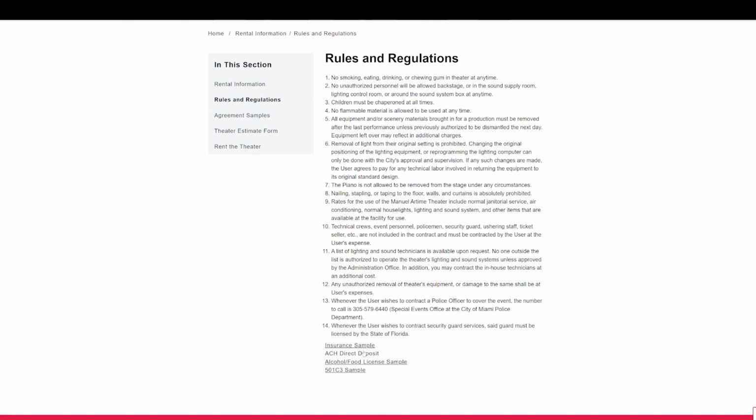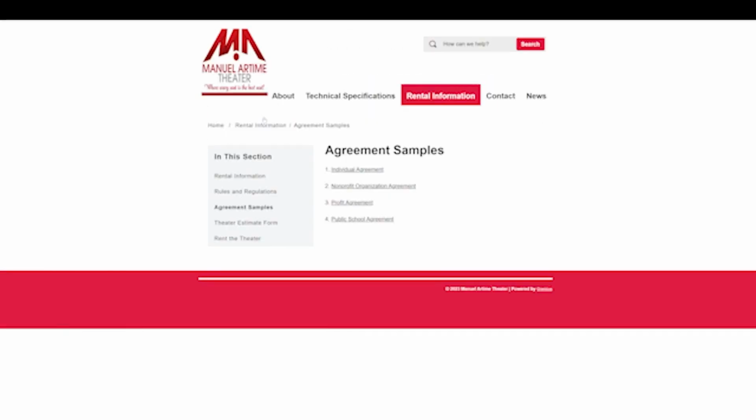You have an insurance sample that you can send your insurance company so they can match our requirements. If you are interested in providing food or alcohol during your event, you can check in the links a sample of the license we require at the theater. And finally, a link that will give you the sample document we need if you want to claim the 501c3 tax-exempt status. There is also a link to see different types of agreements.